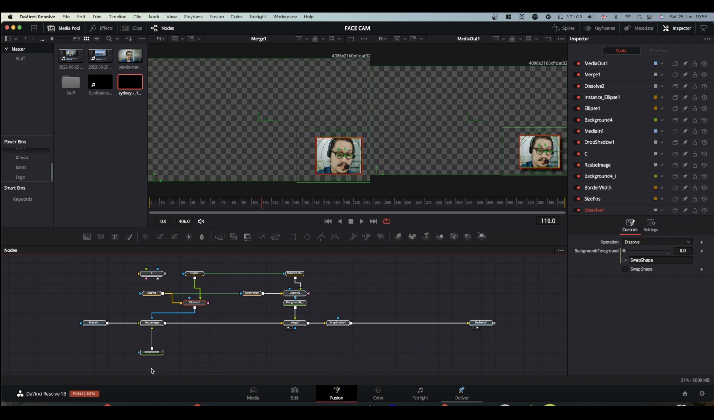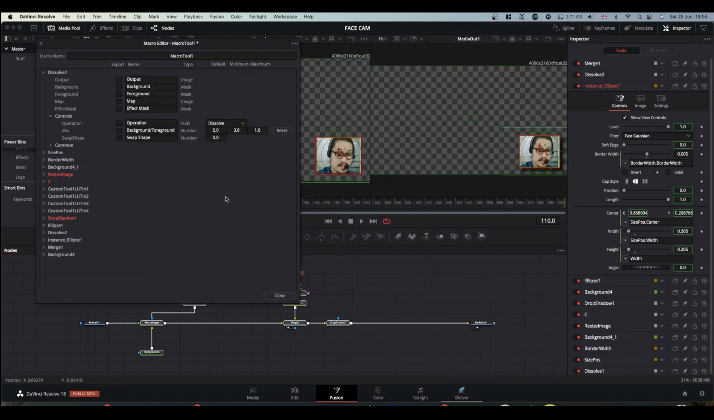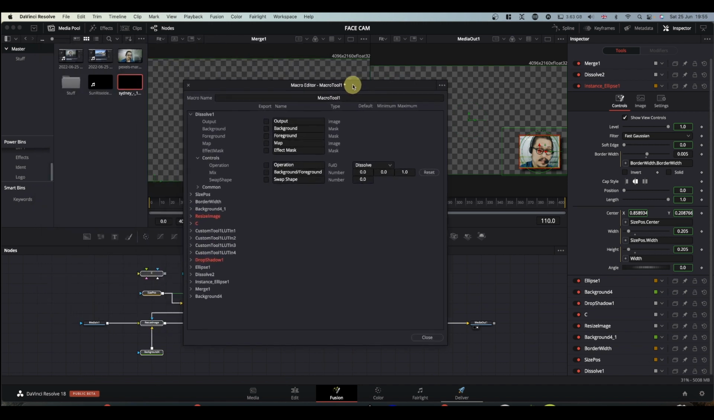For a macro to work as an effect, we want all these nodes except the media in, which we can click to deselect, and the media out, which we can click to deselect. Now you can let go of your control button. If you come to any of these nodes and right click, go to macro, create macro, and this window will open. This is your macro creation window. So you start at the top and you give it a name. You can call it what you want.